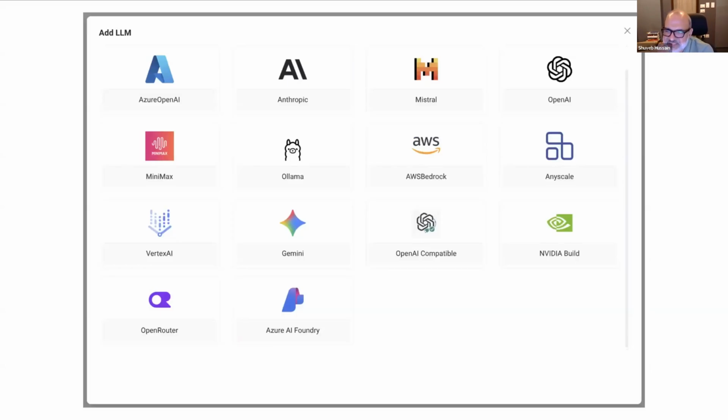Now, when it comes to Unstract, we support a lot of different providers that you can connect to, to create JSON data out of very complex unstructured documents.